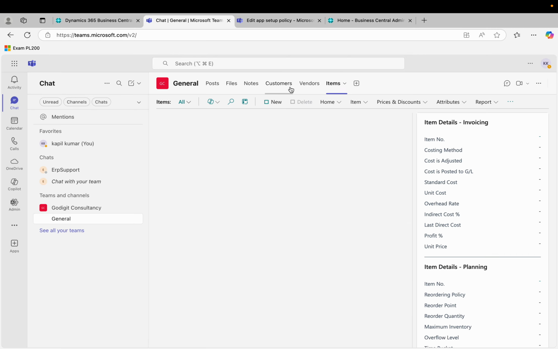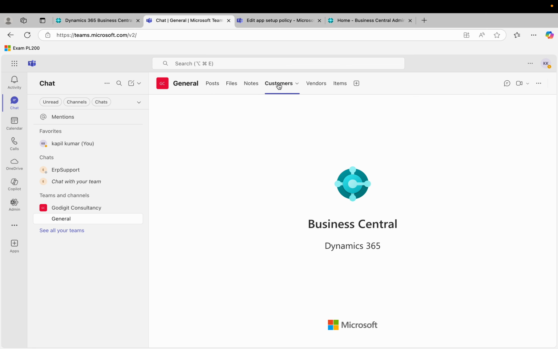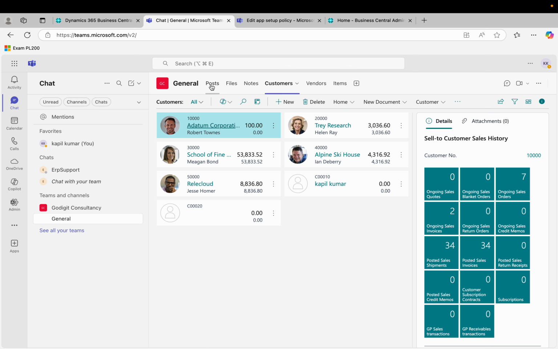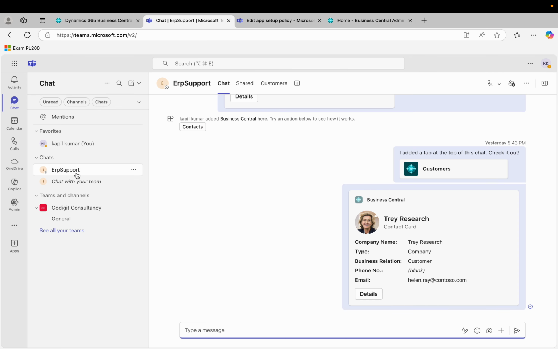By default it will be available here in the Teams, right? I can click on it, right now it opens the items. If I click on this customer tab, it will open the customer list page for me. Very simple, right? So this is the first thing which we can do. Now let's go back to the post, and you will see that by default it is adding the options. Now let's go back to the chat section.